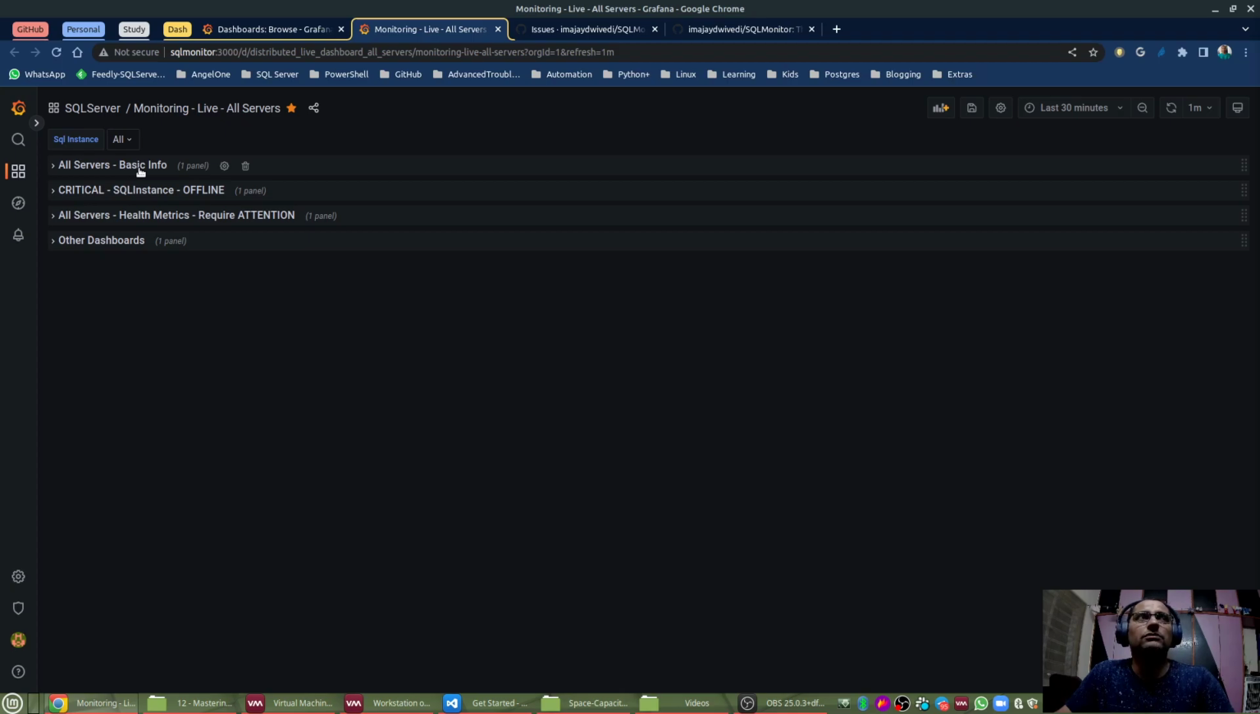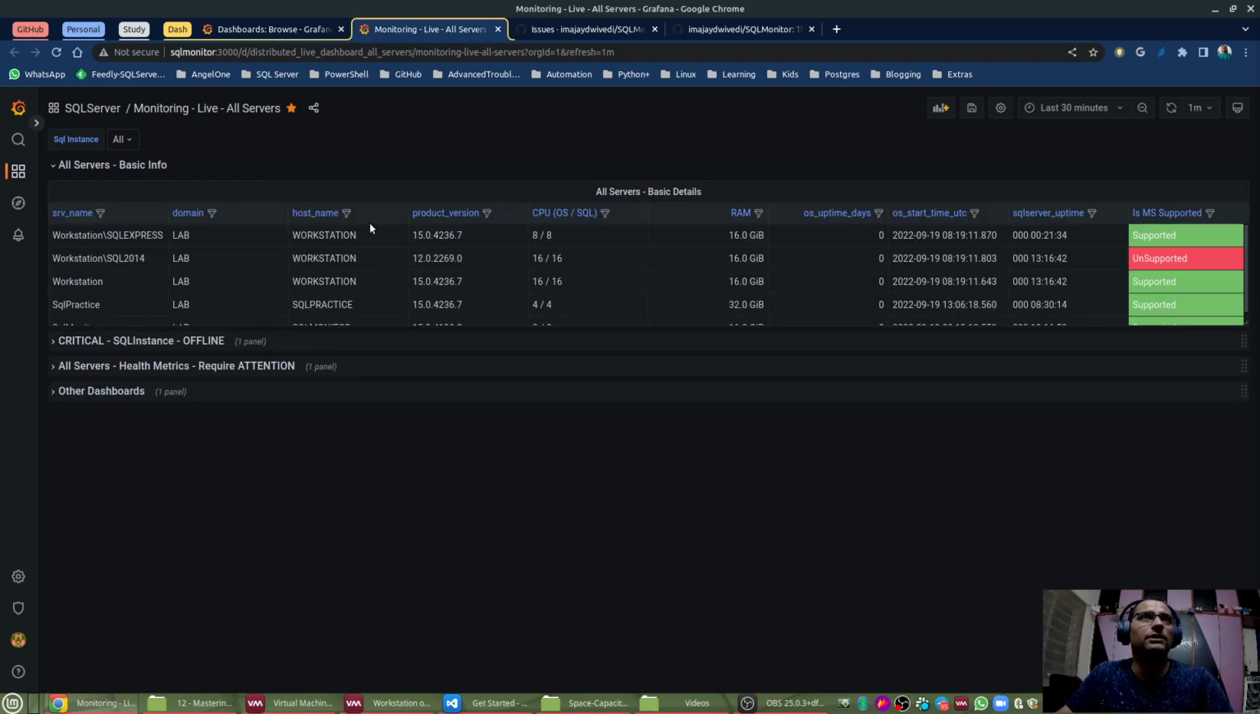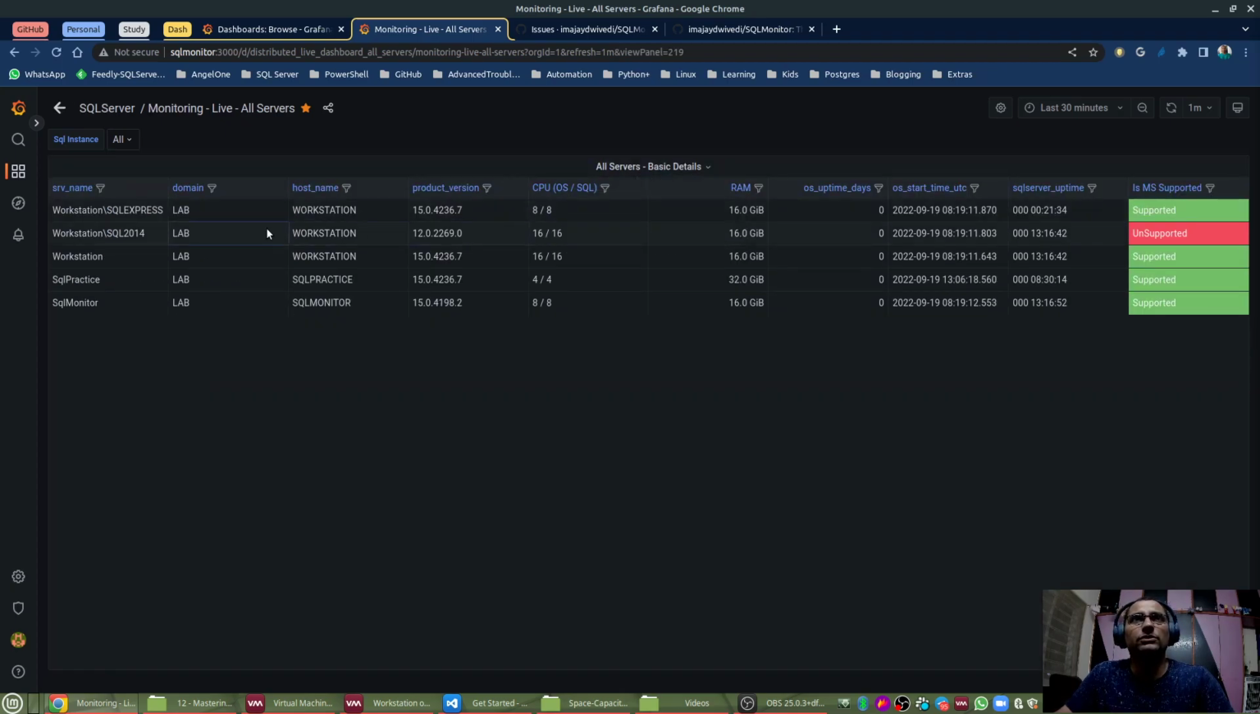The first row includes the list of all the servers that we are baselining with this SQL Monitor infra. You will get the basic details about those servers. Those basic details include domain name, machine name, what is the version of SQL Server, CPU information, then how much RAM is there on the box, uptime of operating system, as well as SQL Server service. And then there is this last column which indicates whether the current version and patch on that SQL Server instance is under the mainstream support of Microsoft.